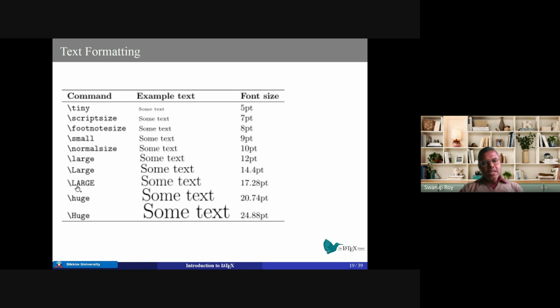If all the letters are in large, that is 17.25 point. Huge is also the same. If you start with a small h, it has 20.74 point. If it starts with a capital H, it is 24.88 point. So since it's case sensitive, you have to be very careful.